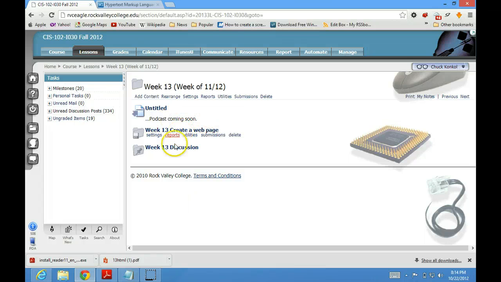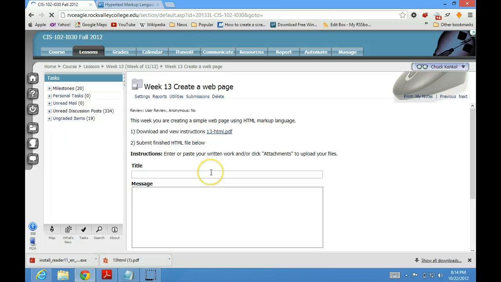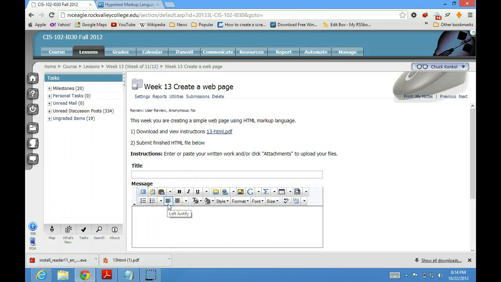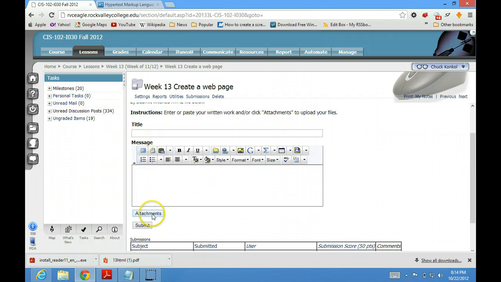Upload this into week 13, where it says week 13, create a web page. You're going to submit the HTML file below and attach it. Put your full name in the title. Attach the HTML file here by clicking on this button and submit it.